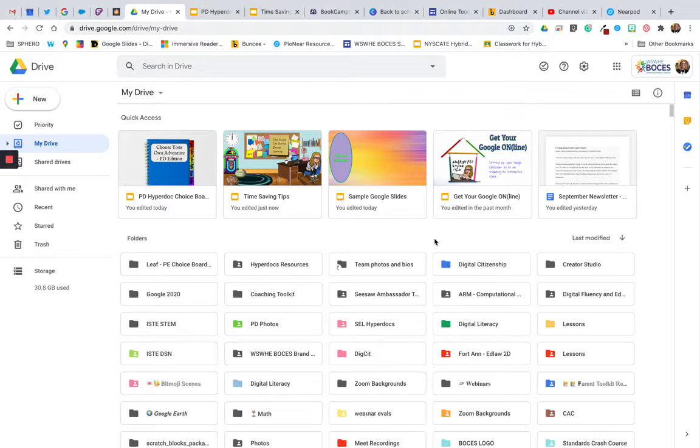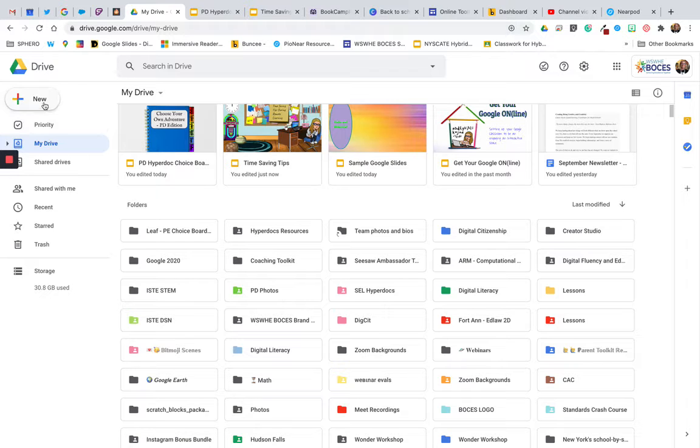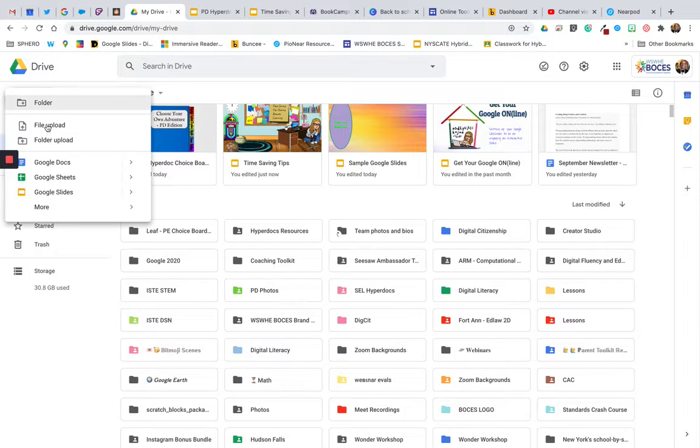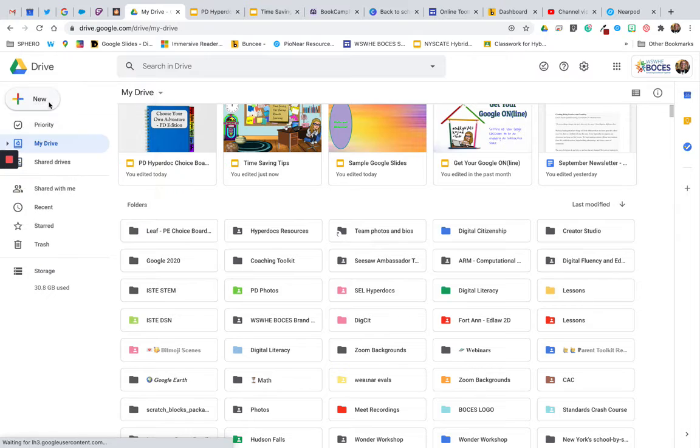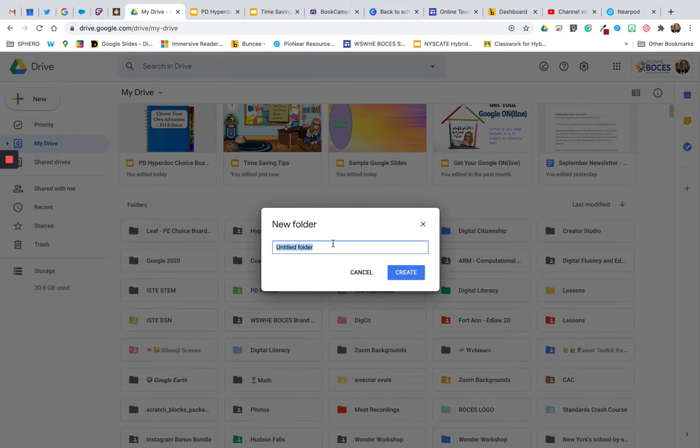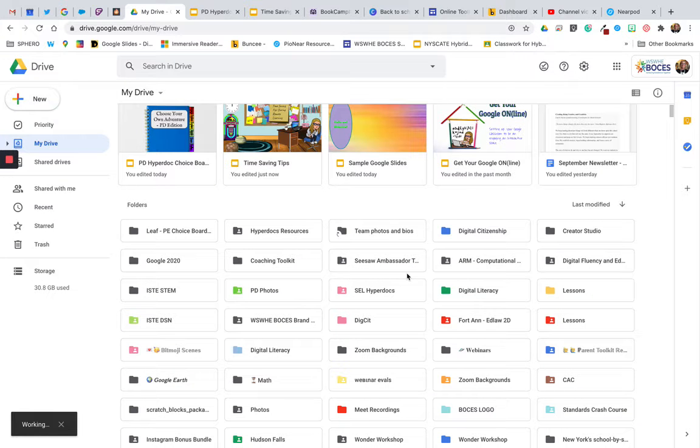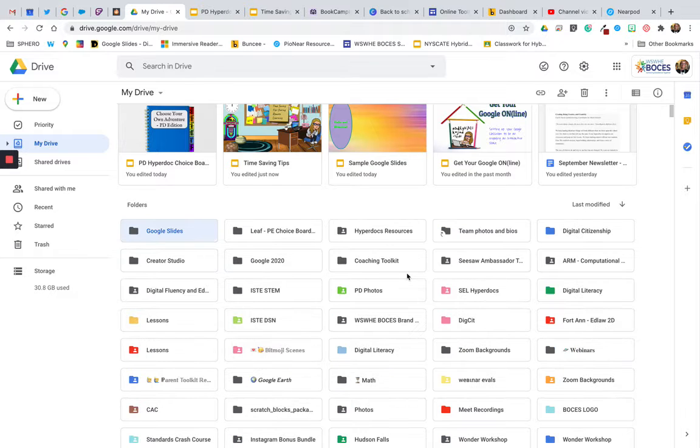Now within your Google Drive, you can create folders simply by clicking New, click on folder, and you can title it whatever you'd like. And you click create. Once that folder is created, you can then start to add in whatever documents you'd like within that folder.